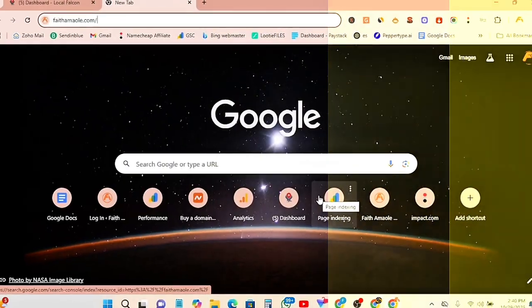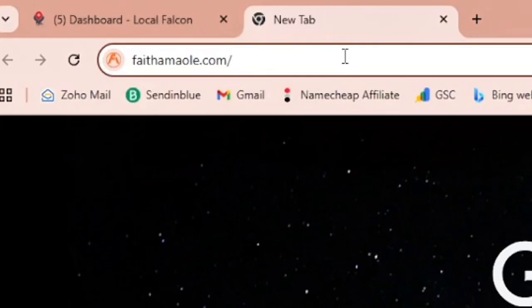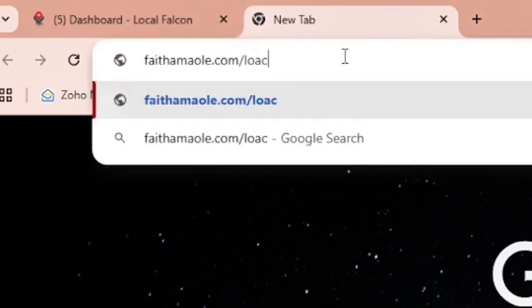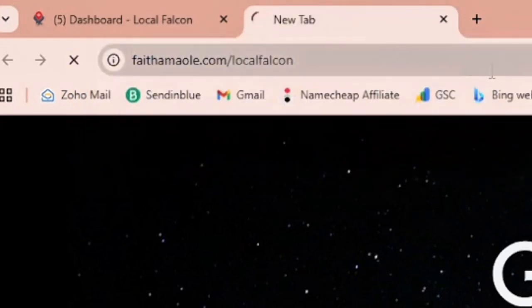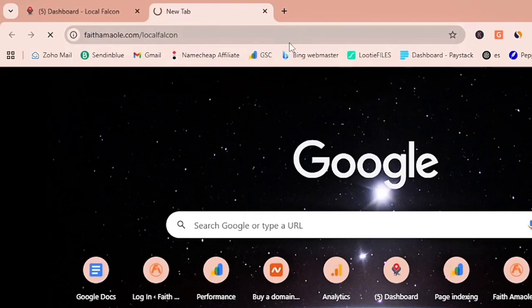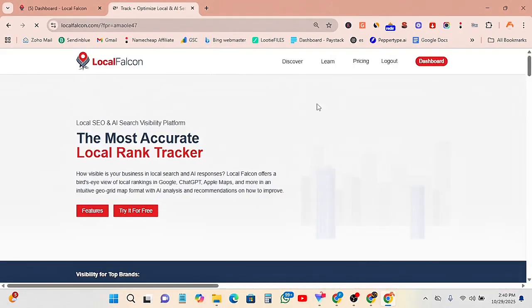Let me show you how to track your ranking. Let's get right there. So in order to track your ranking on Google Maps, you're going to use a simple tool. Just come to your browser and type faithamole.com/local. We're going to use a tool called Local Falcon. Let's see what it gives us, and I'll also leave the link to this tool in the description of this video. You can just click on it and visit this particular tool.